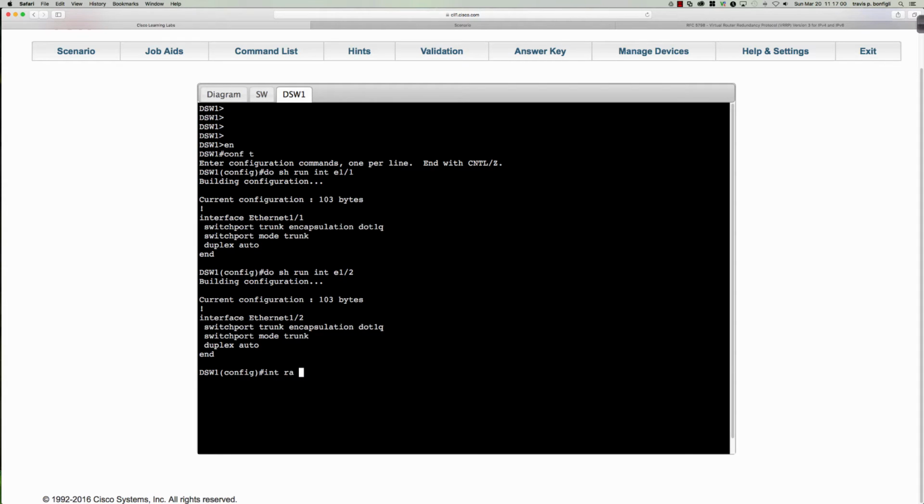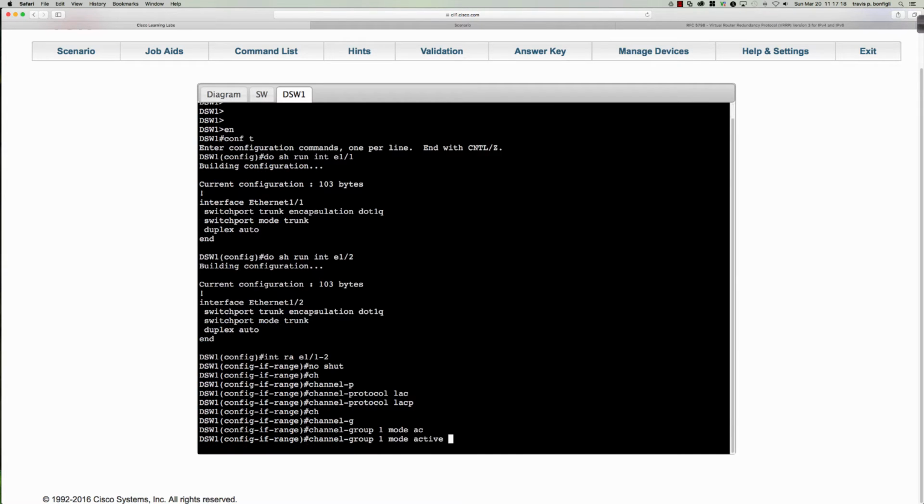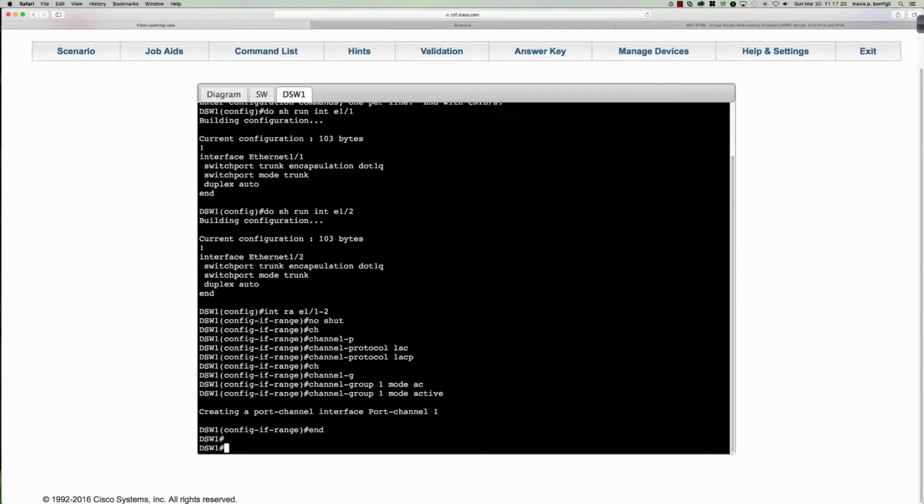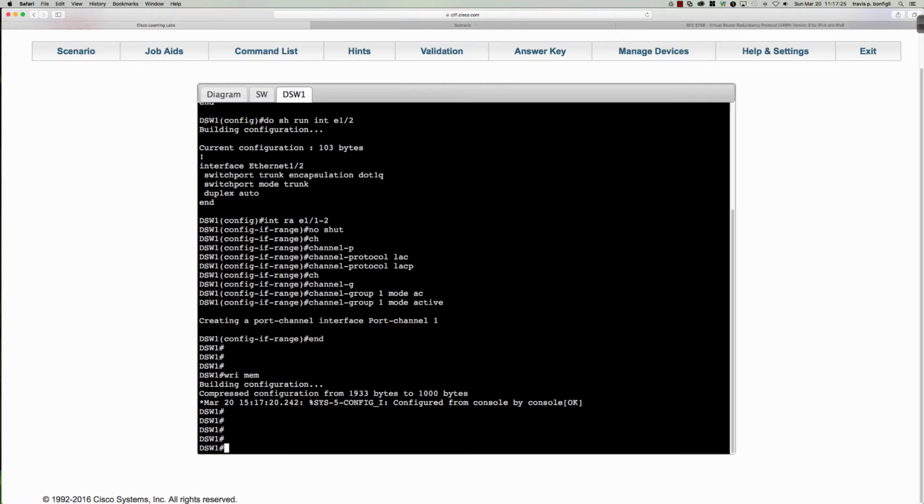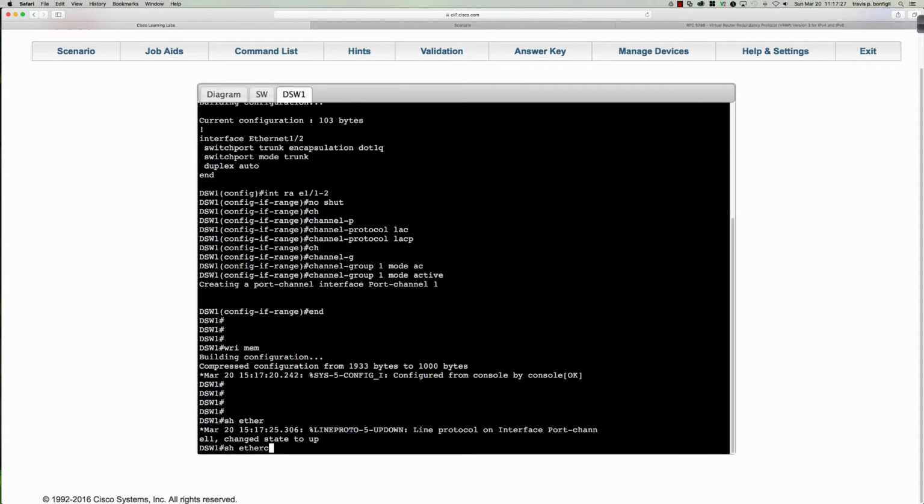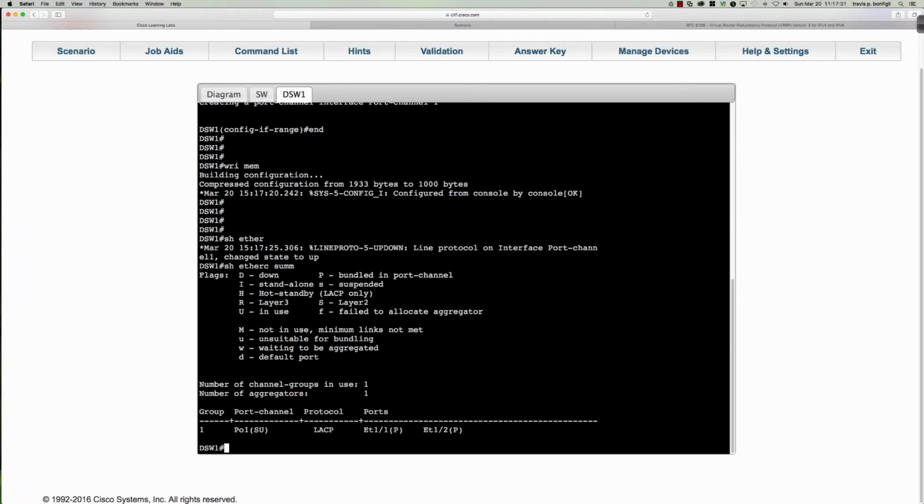So let's say interface range Ethernet 1/1 and 1/2. And actually, all we need to do here, we'll say no shut. They're both up, but throw a no shut in there just to be sure. And then we're going to say channel-protocol lacp, so we'll lock it in. And then we'll say channel-group 1 mode active. All right, so we'll say end, write mem. We should see that the port-channel interface is going to transition. And there we go, into the up state. So show etherchannel summary. And there we go.